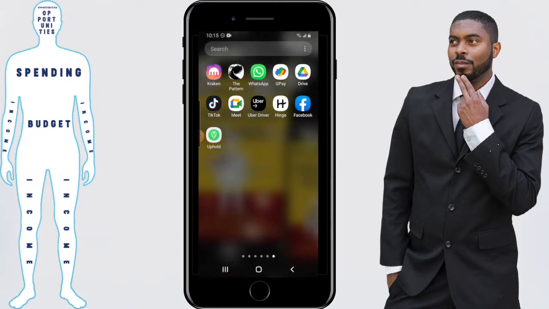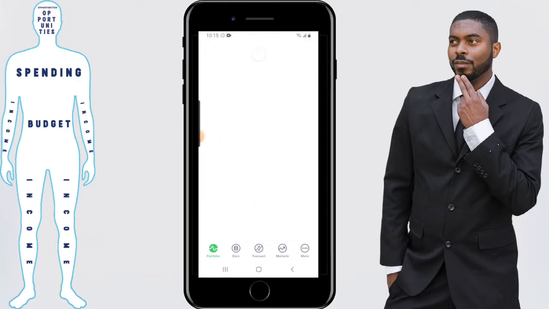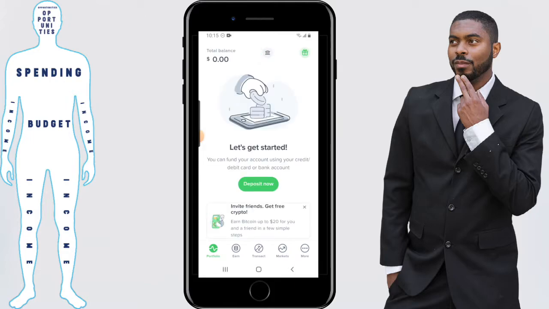Here we talk about apps that involve money and investing, and we're going to be talking about a crypto investing app called Uphold. Specifically, how do you buy crypto using the app? So we're going to go ahead and start by opening the Uphold app up. Then you'll be taken to the home screen.